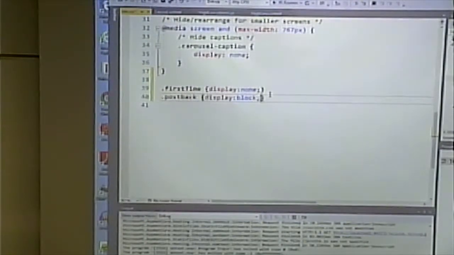Couple of things about this. Notice the names I gave to these. Now, this is like a finer point, I think. I could have called them visible and invisible. All right? Because that's really what they do. First time makes it invisible, second time, or postback, makes it visible. So I could have called that, but I chose not to. Why? It's better to describe why you're using a class than how you're making the class change the appearance of the element.